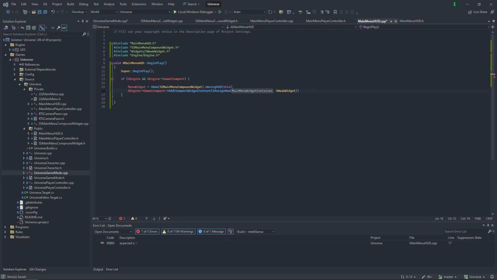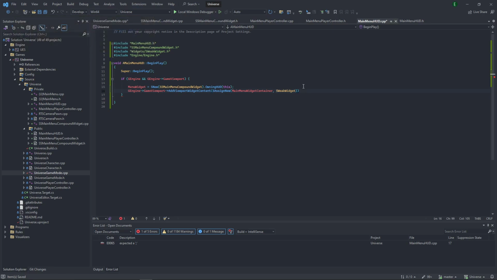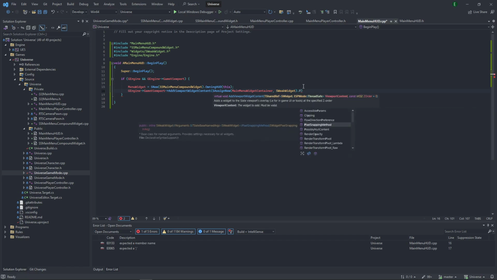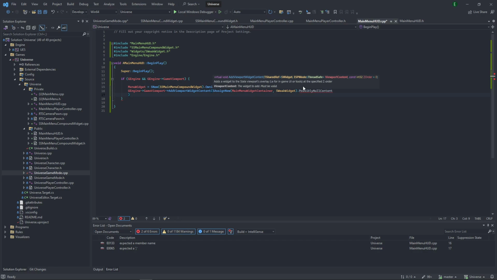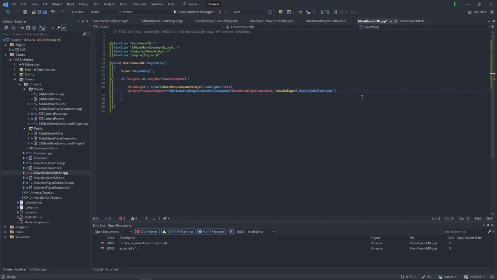So we're doing a weak widget. Yep. And then there's a function, possibly null content. What the hell is this? What are we doing here? Possibly null content. What does that mean? Adds a widget to the Slate viewport's overlay, i.e. for in-game UI tools at the specific Z order. This is what we're passing into the container. We're saying another menu widget.